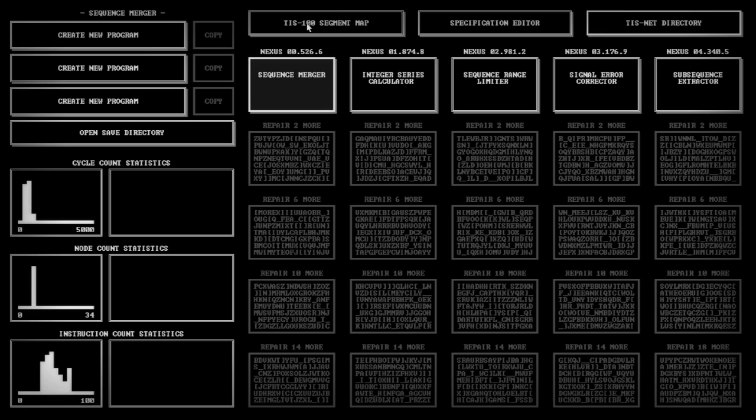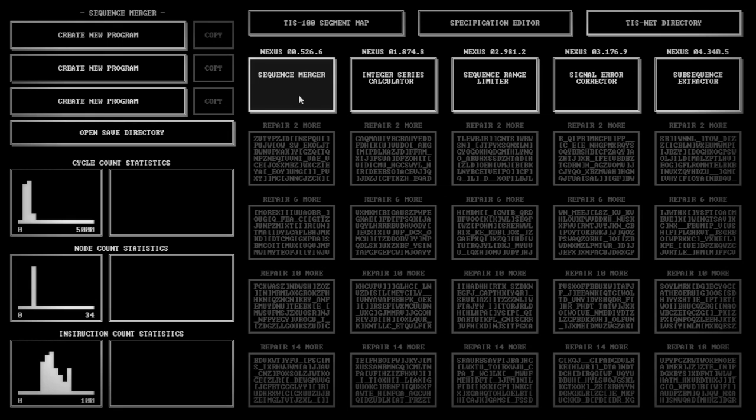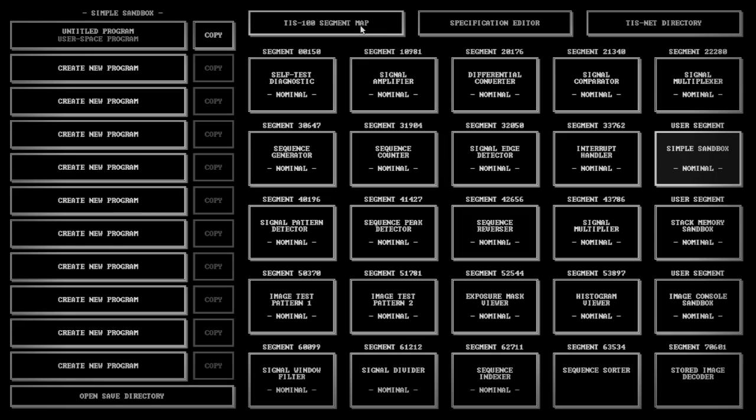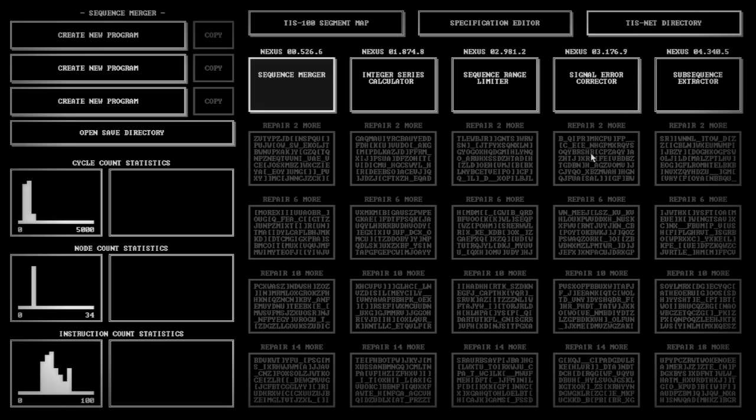So I guess TIS-100. What is this? Nexus? What? We have a whole other page? No way. I was going to make my own custom one, like a collapsed sequence generator or an Ackermann. But after we do these two, look, there's a home. Repair 2 more. So if I repair just 2 of these, I can just keep going on this page.